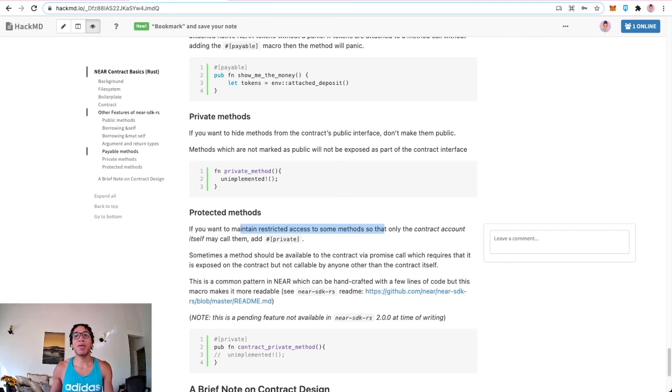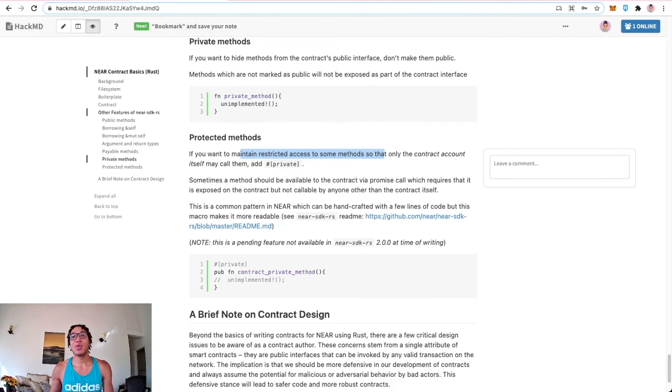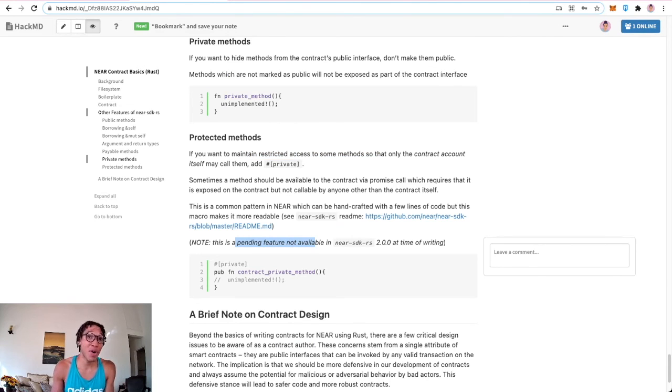This is a common pattern in Near, which can be handcrafted with a few lines of code, but this macro makes it more readable. You have, again, more information here. If you want to dig in and learn more, please definitely do that. So this feature is pending, and it is not available in Near SDK 2.0, but Near SDK 3.0 is out, so I would assume this is also out.